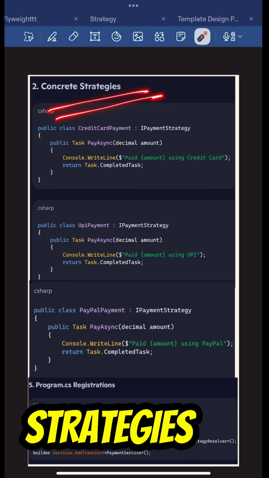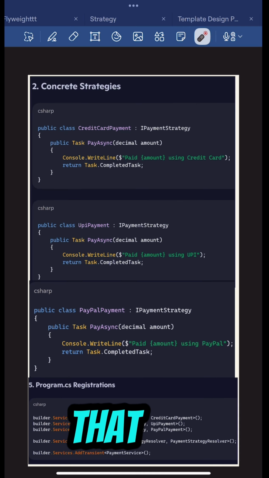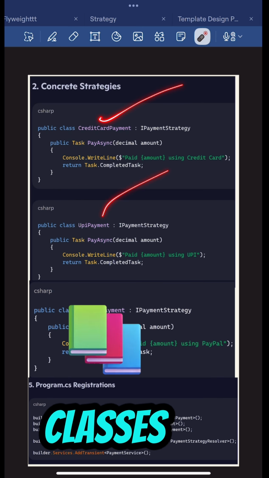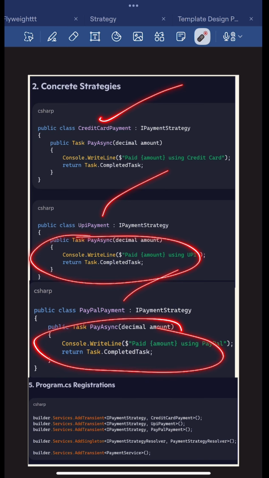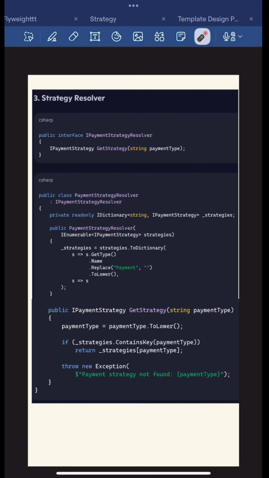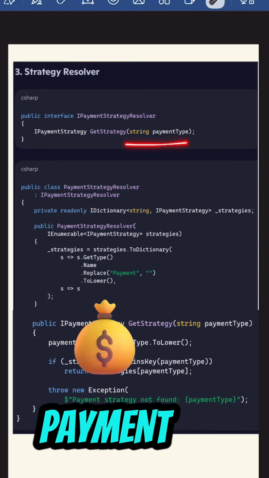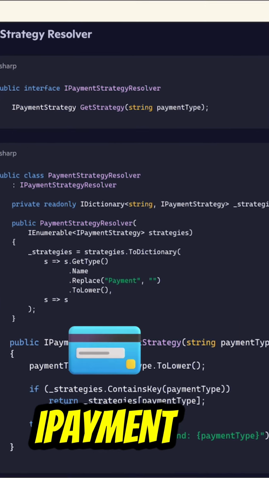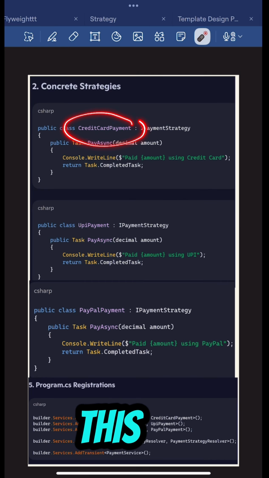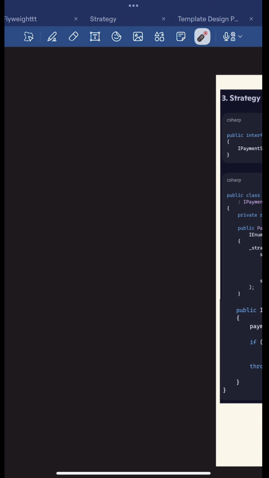Then we have these concrete strategies that implement this IPaymentStrategy and implement that particular method. So all the concrete classes implement that method. Then you register that in Program.cs. The next part is the strategy resolver. So this interface will take the payment type and I will be needing the IPaymentStrategy, so I'll be needing this concrete strategy. That's the reason this will be my return type.